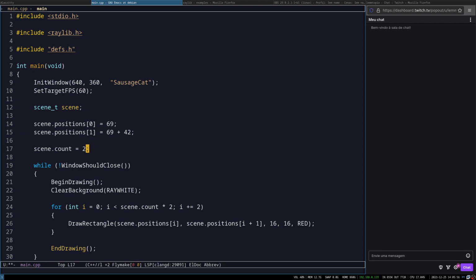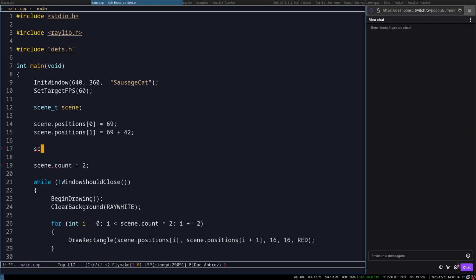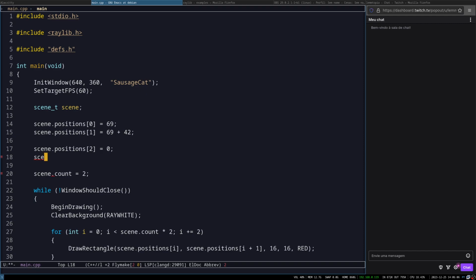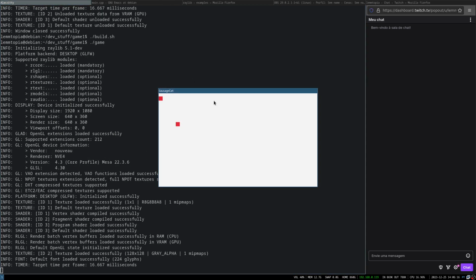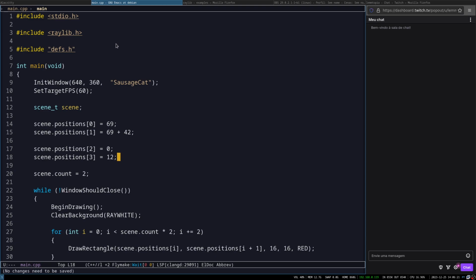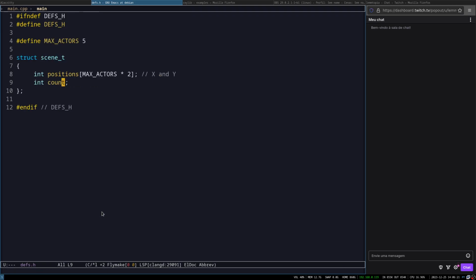So let's try making a 2. So let's scene dot positions 2 equals 0. Scene dot positions 3 equals 12. Well. Okay, when we run, we have 2 instances. So we have the instances here.